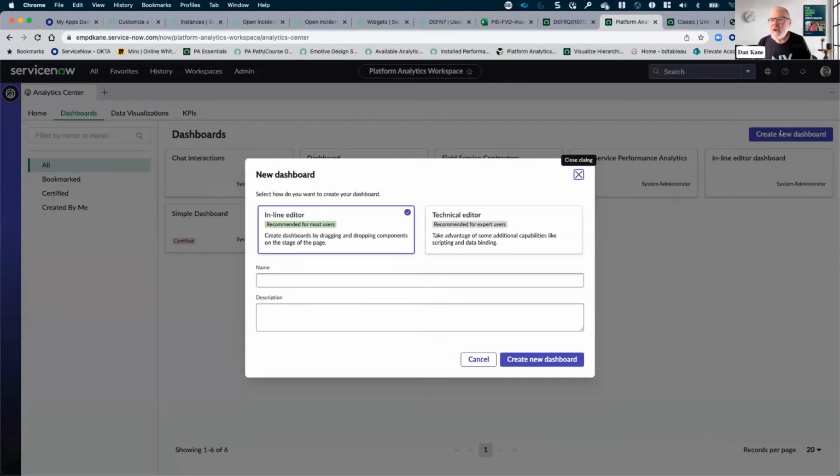But when I create a new dashboard, just to create a dashboard, if I have permission to, everyone by default has the ability to create a dashboard. It's the sharing capabilities and the abilities to mark it as certified that are limited. So I can create a dashboard for my own purposes.